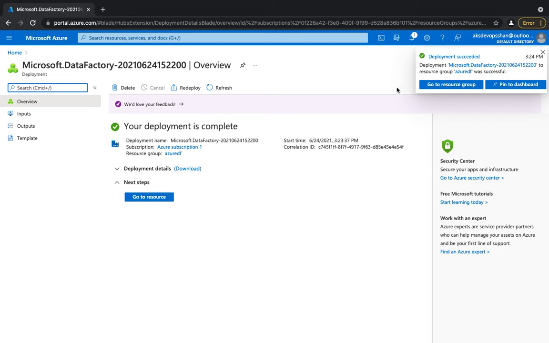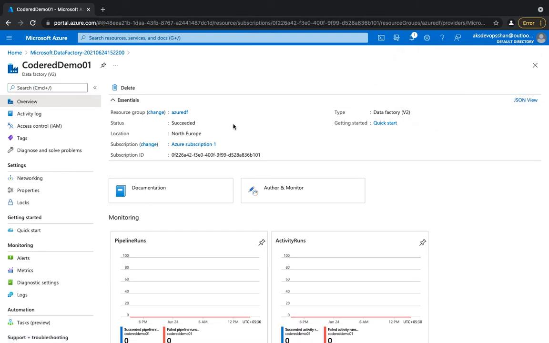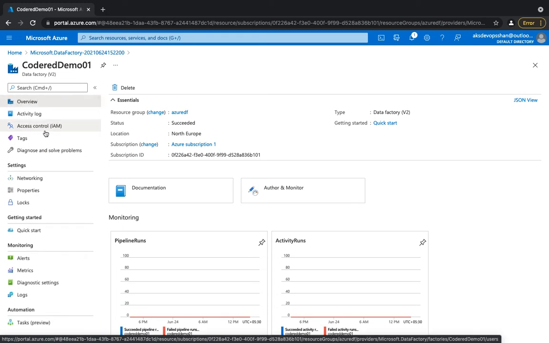All right, so the resource now has been created. If I go to the resource, what I see is my Azure Data Factory plane. On the left hand side, these are pretty generic Azure options which you get, the networking properties, logs. On the mid section, you would see something called author and monitor. That's where we're going to click.